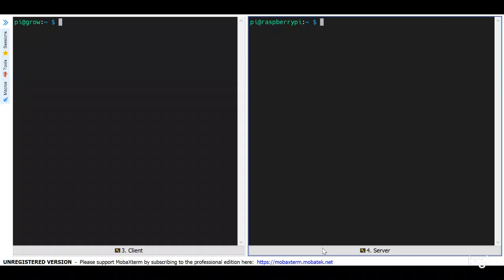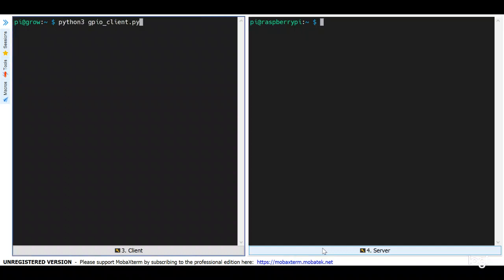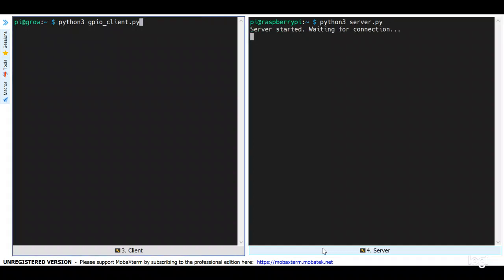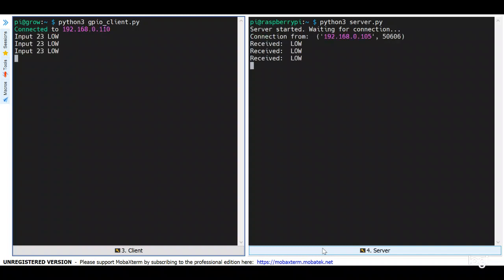So finally, let's take a look at what happens when we put that program over onto our client. Over on the client, I called that program GPIO underscore client.py, and we're going to run the exact same server over on the server side, server.py. So let's get that server started over here. It's waiting for a connection. If we go back over here and run the GPIO client, we can see that we're connected.